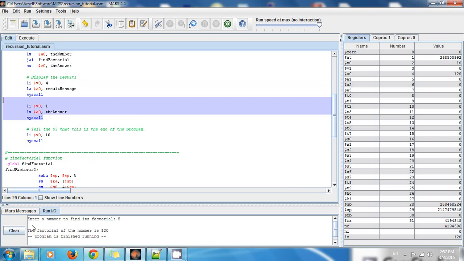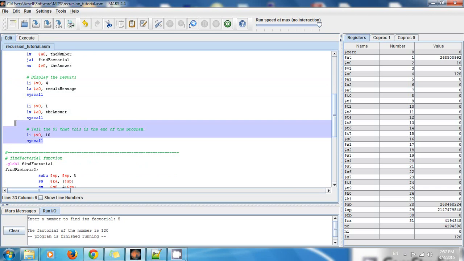As you can see, the factorial of the number is 120. And finally, we tell the operating system to end the program. Loading immediate $v0, 10 and syscall.